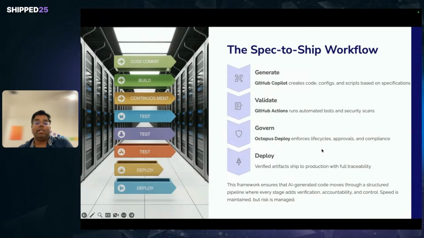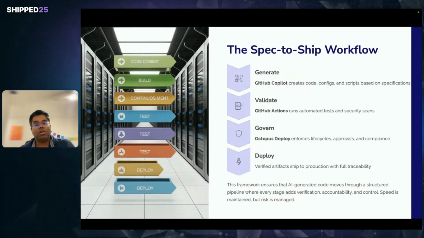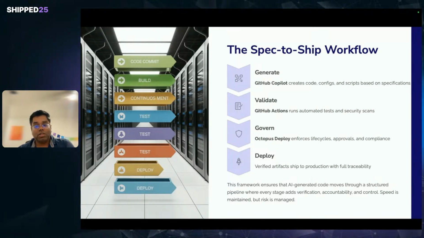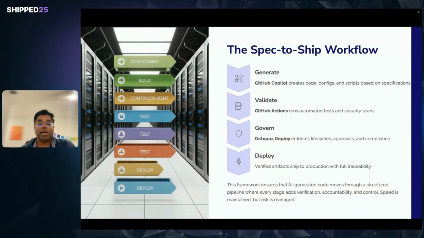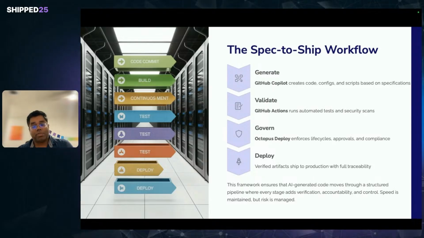So finally, the spec to ship workflow looks like this: GitHub Copilot creates code and config scripts based on the specification, right? And the validate portion is covered by GitHub Actions. GitHub Actions run automated tests and security scans. And the govern portion is where Octopus Deploy comes in. It enforces the lifecycle approvals and compliance process, so that only verified artifacts ship to production with full traceability, right?